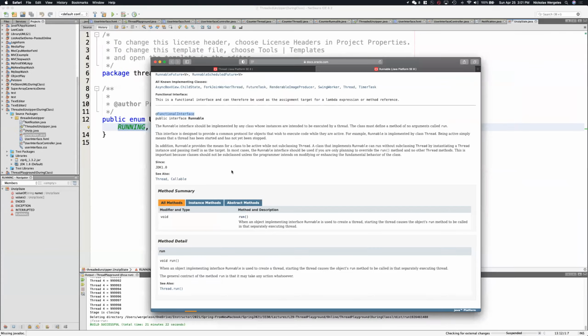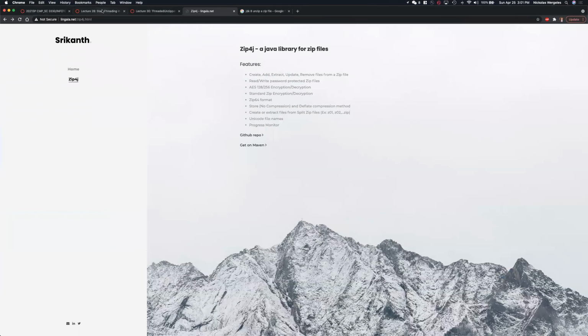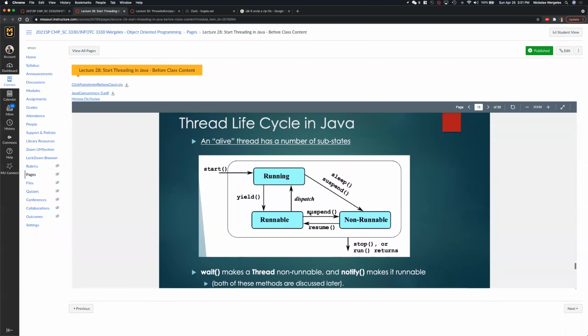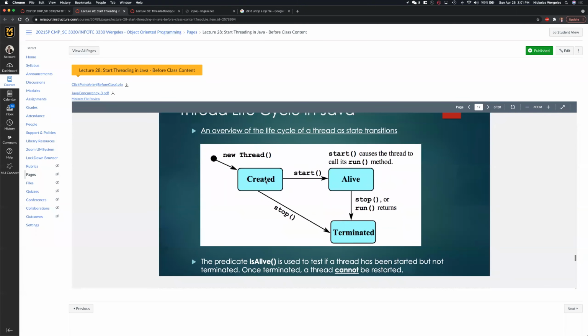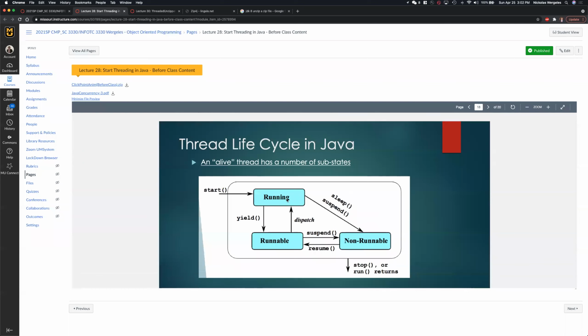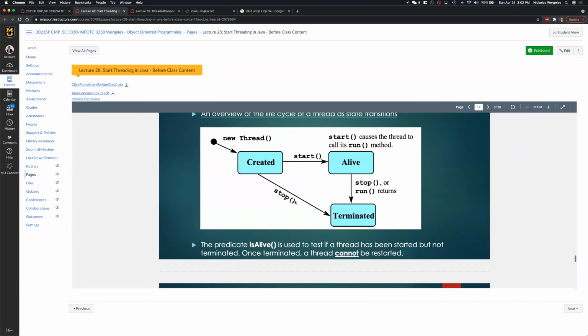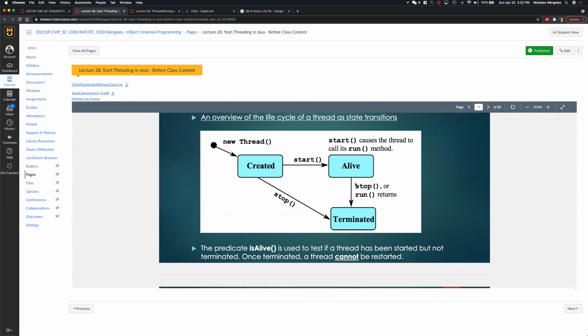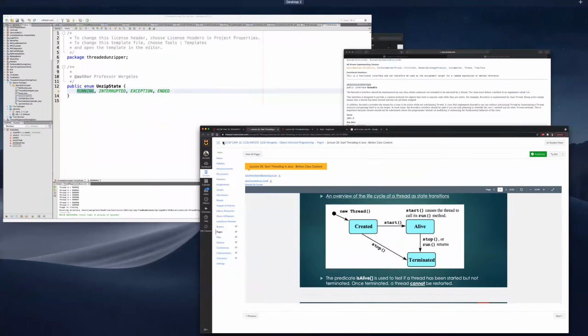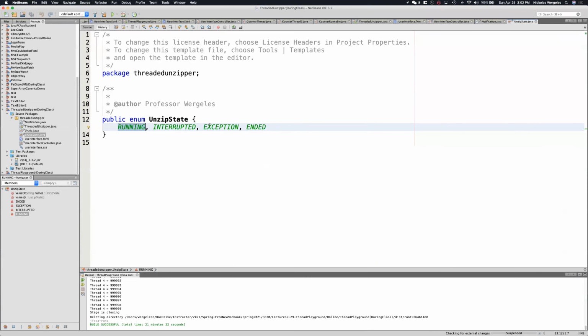If I go back to the lectures, and I go back to start in threading, go back over the slides, you'll see the lifecycle. I've created, alive, and terminated. When it's alive, I have running, non-runnable, runnable, and running. But most of the time, you won't see this. Most of the time, you're only going to see created, alive, which means it's running, and then terminated. So if I come back over to my states, I have running, interrupted, exception, ended.